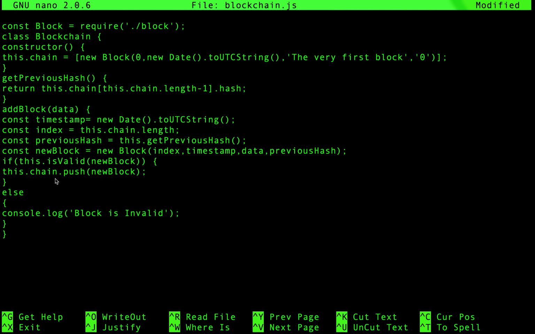So if you're thinking isValid is also a predefined function, then let me tell you it is not. We are going to define this isValid function. The isValid function will contain certain conditions which check for the validity of the block. So let's create it to understand it better. isValid will pass the new block as a parameter for this function.